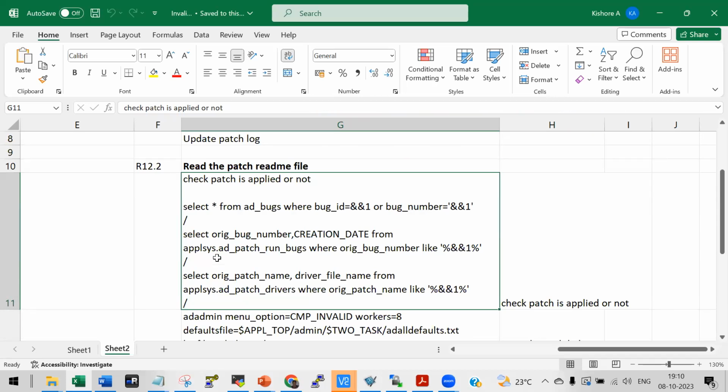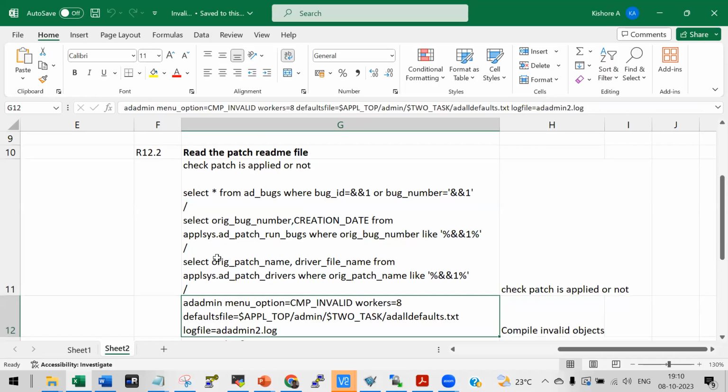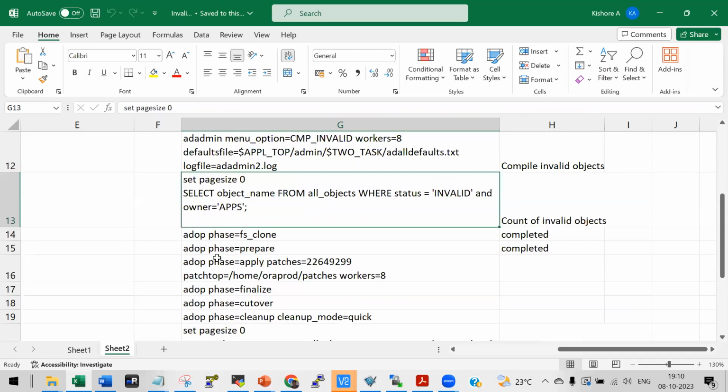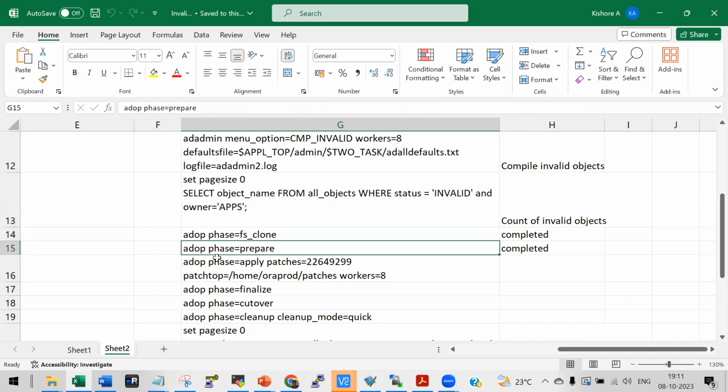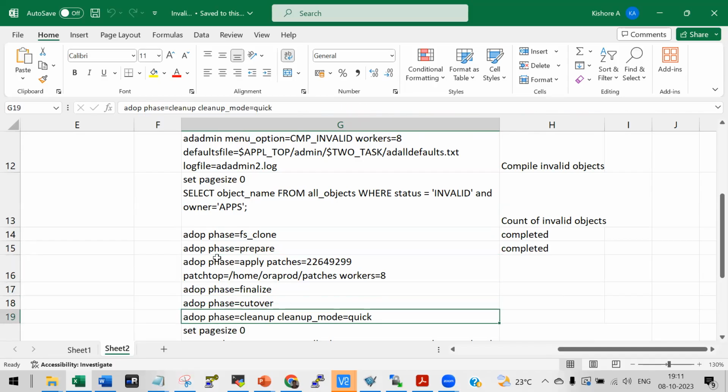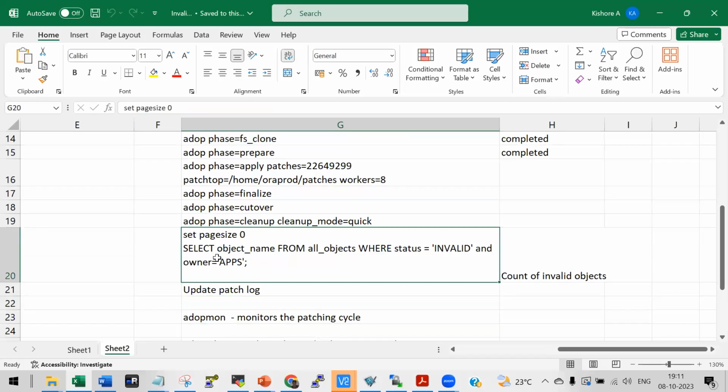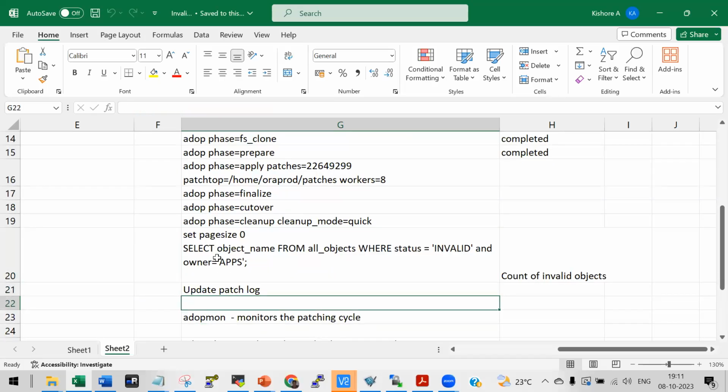In 12.2, it's the same system. The first step is you check whether the patch is applied or not. The next step is you compile the invalid objects and take the count. Then, because it's 12.2, you follow the steps: you run fs clone, prepare, you apply the patch, you finalize, you cut over, you clean up, right? And again you take the count of invalid objects and update the patch log.